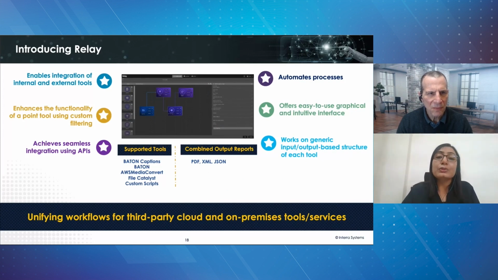And should you want to use it in a workflow automation, it comes fully integrated with our workflow automation tool called Relay. So in using Relay, we can see that we can have various icons for our input folder, output folder, and various tasks for Baton Captions. And creating a workflow is simply dragging and dropping those and connecting them with proper parameters.